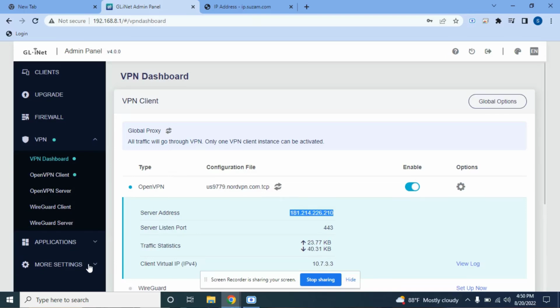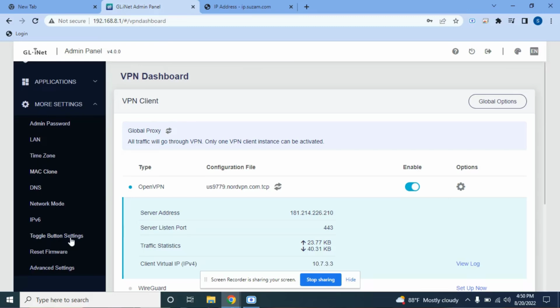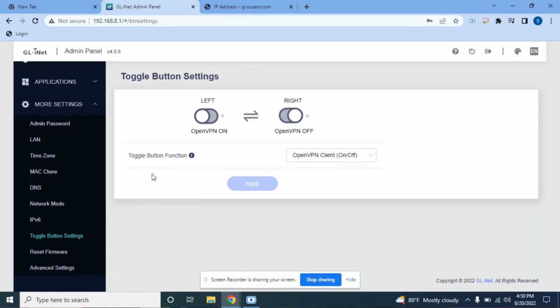As I mentioned earlier, there is a switch on the side of the device that's customizable, and this is the perfect situation for where you would want to use a switch. Now that we have NordVPN installed as an OpenVPN client, we can go to More Settings, go to Toggle Button Settings, and then under Toggle Button Function, instead of No Function, we'll choose OpenVPN Client. So now when we move that switch to the left, we can turn the NordVPN on, and when we turn to the right, we can turn NordVPN off. Hit apply to save the changes.